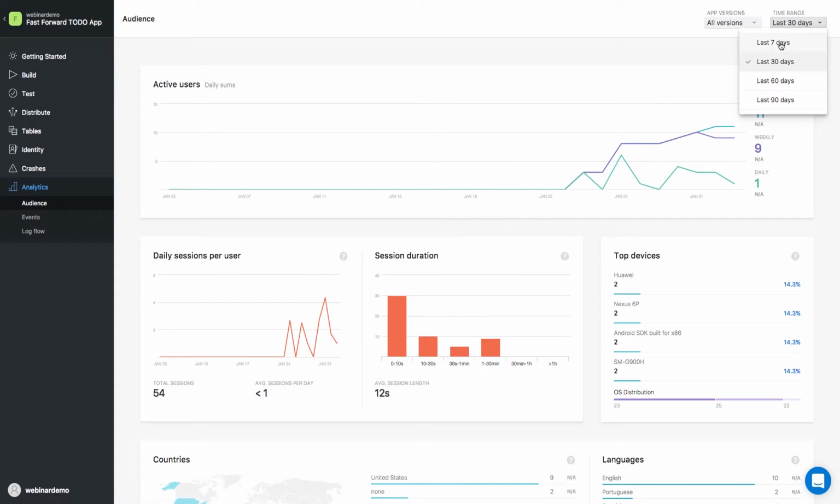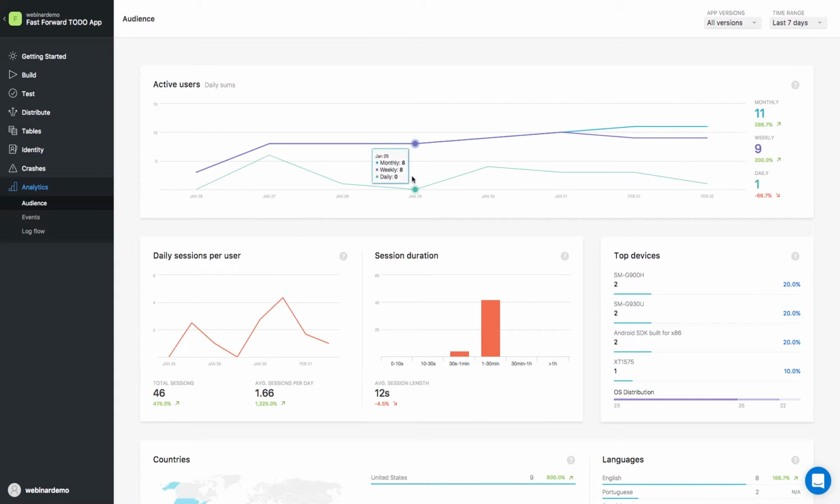So on that audience page, we answer the type of questions like how many users do I have, how often do they come, for how long, and what devices are they using. And so let's look at that in detail. And again, remember, we just put the SDK in the app and started the SDK with that one line.